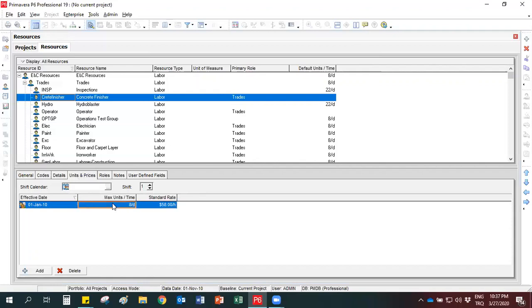Maximum units over time shows the maximum number available for this resource. For example, 8 per day means you have 8 hours per day for this resource. We also know that 1 day equals 8 hours. It means that we only have one concrete finisher here. If I write 16 here, it means that we have 2 concrete finishers in this case. So you can determine the maximum available number for this resource.